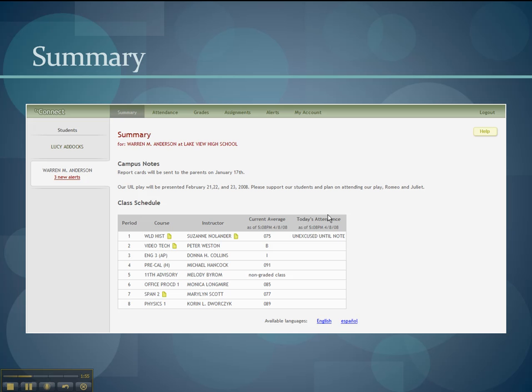There are 6 tabs along the top of the Texas Connect. This is the Summary tab. It gives you, just as it says, a summary of the student schedule, their teachers, the current average, and just something about today's attendance. You will notice on the left side are the 2 fictitious students that this guardian is viewing. You will also notice this is where if a student has an alert, you can see which student it is.